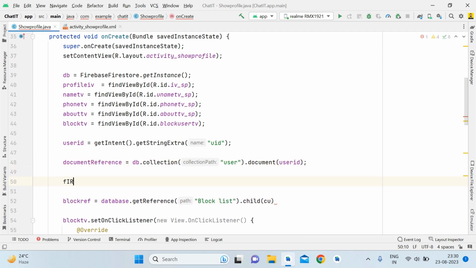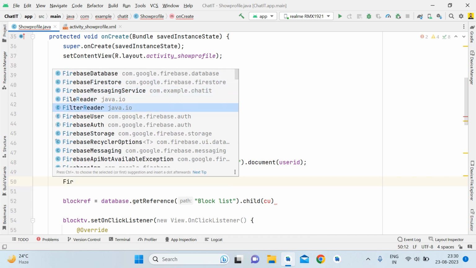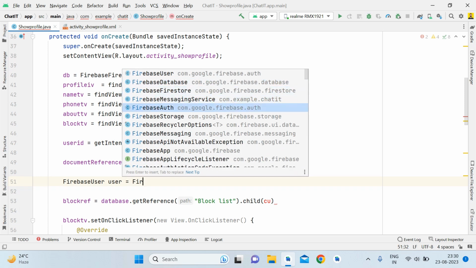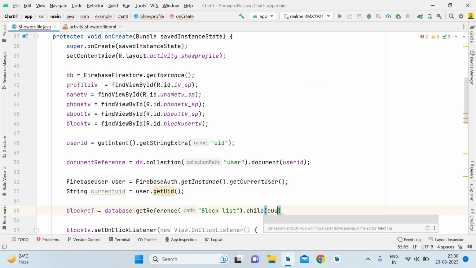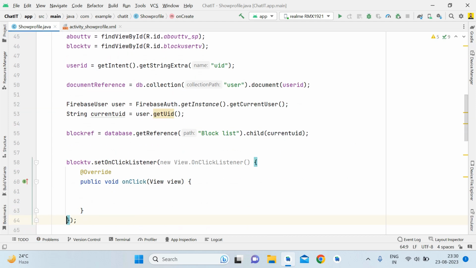So guys, here we have to fetch it. Simply write FirebaseUser user equals to FirebaseAuth dot getInstance dot getCurrentUser, then after that a String, which should be currentUID, equals to user dot getUid, and then you have to pass currentUID here. Okay, so now we have given the complete reference. So after that we can proceed.